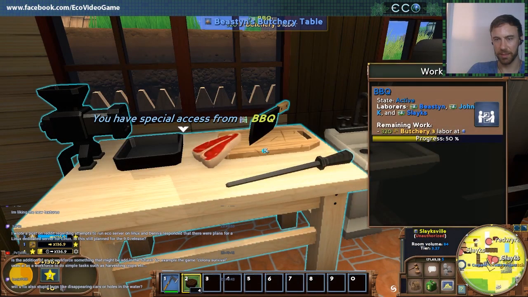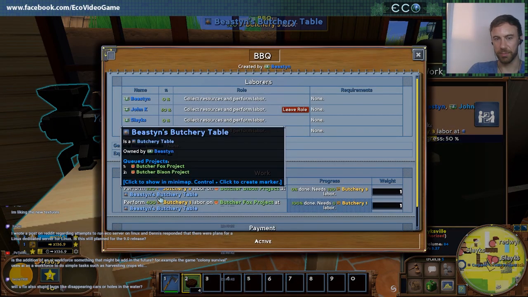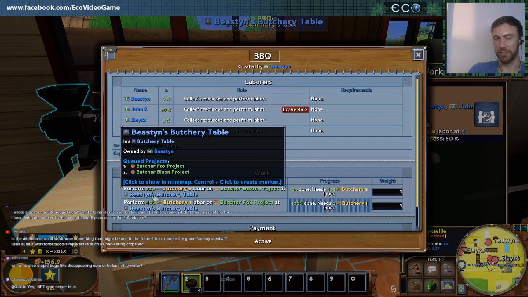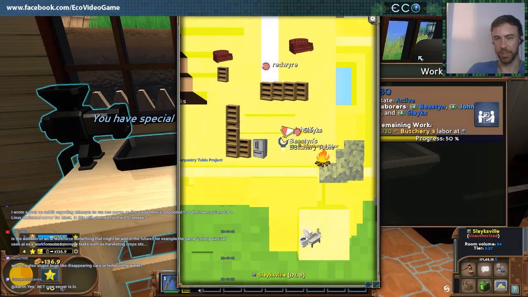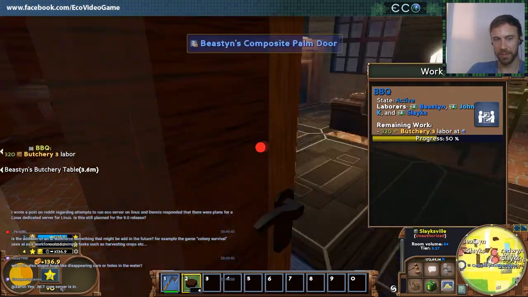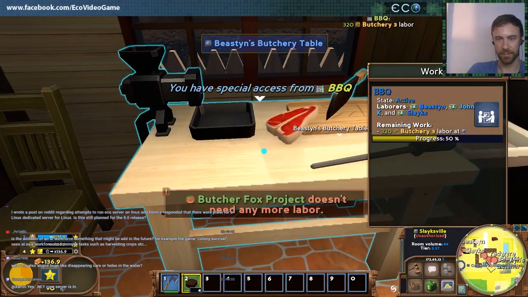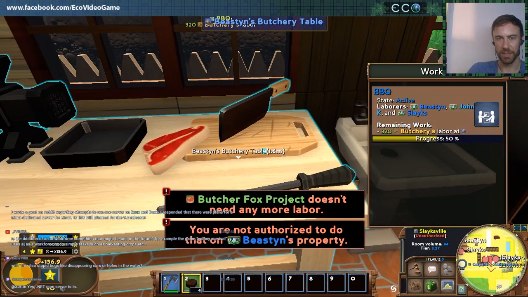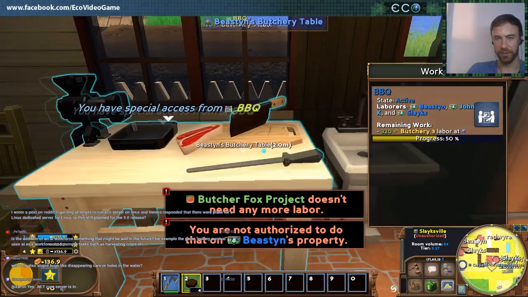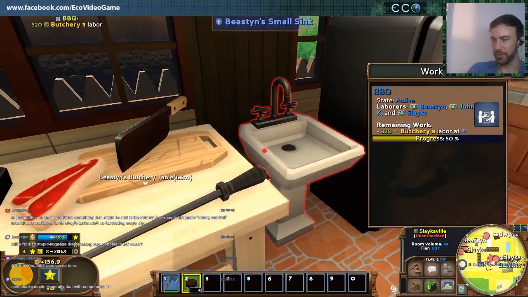Oh, here we go. At this butchery table, here's a nice little feature. If you see a link to a table, you can just control click it, create a marker. And oh, it's the same one. I think I can't perform the labor on this one because the other one's still active. So that's something I'll have to adjust.